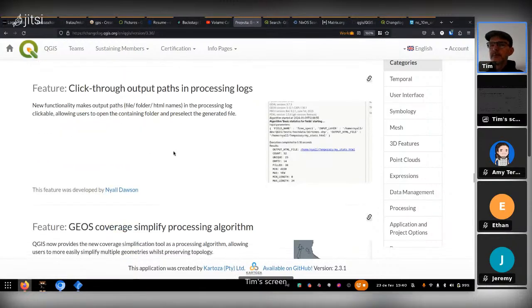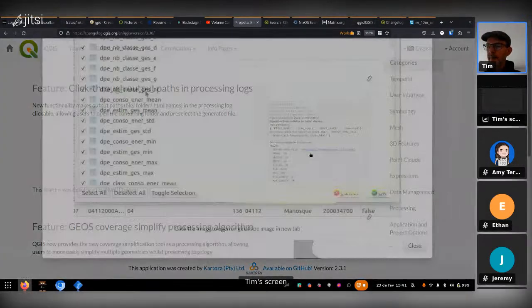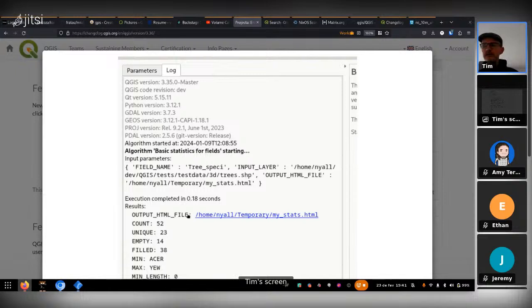There's been some improvements to the processing logs as well. So when you have logs that generate outputs like file paths and things like that, it will now make those clickable links so that you can actually go and look at the log file or whatever that you produced from your processing workflow.